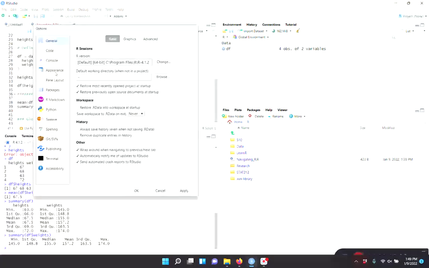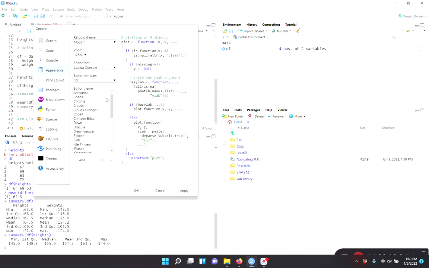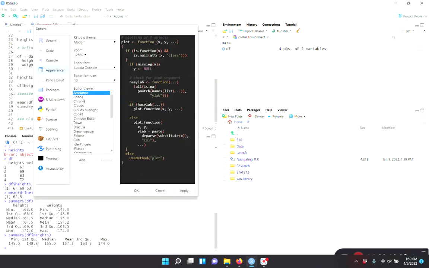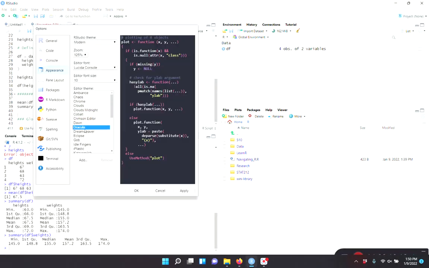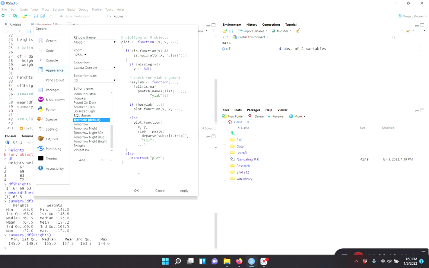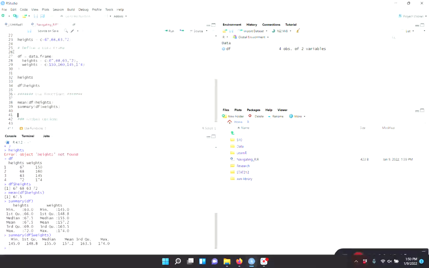And then finally, if you would like to change your appearance, you can do things here. You can change your editor theme. So if you like maybe a dark color palette or just another color palette in general, you can do that here. I usually just use the default, but you're free to change that.